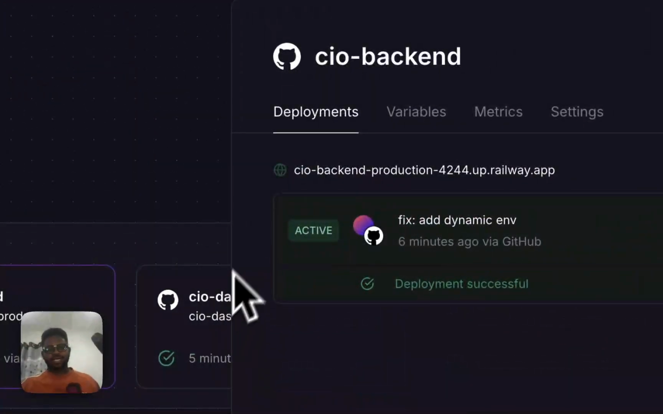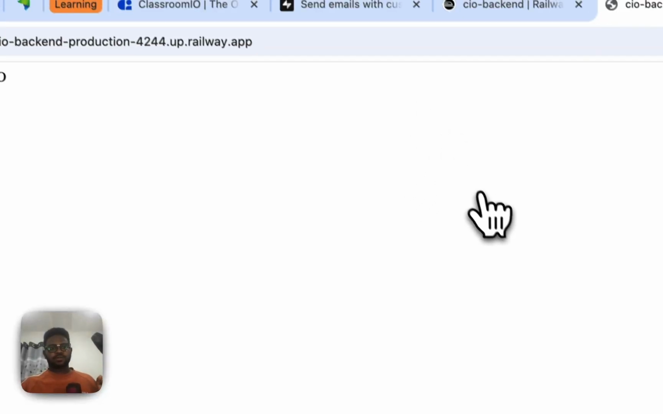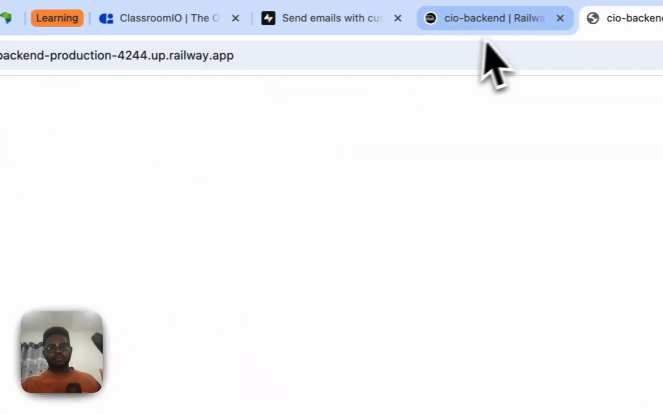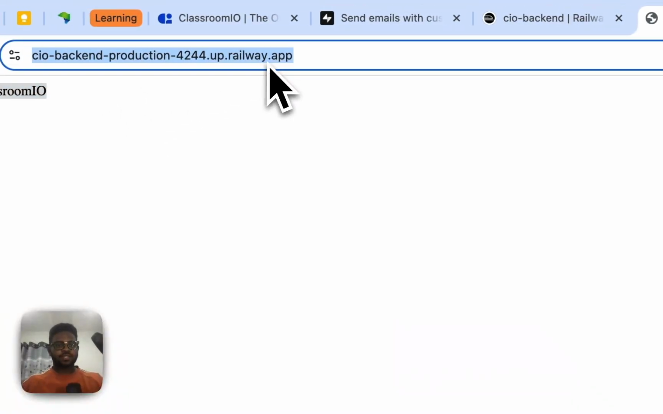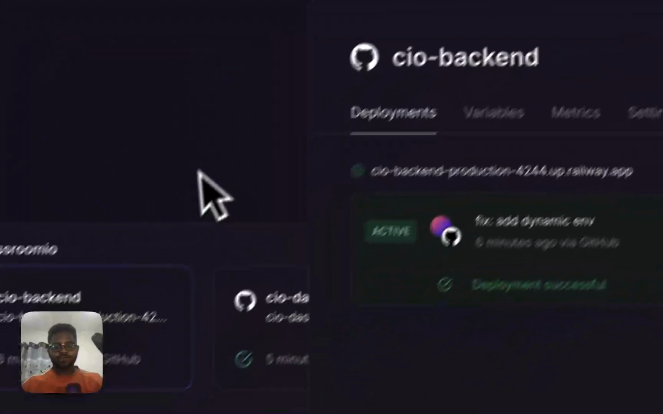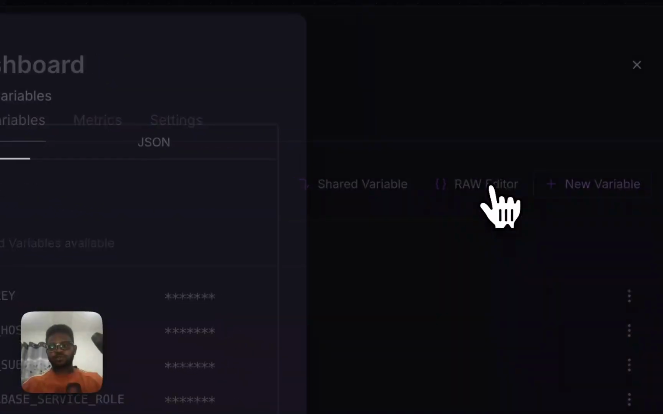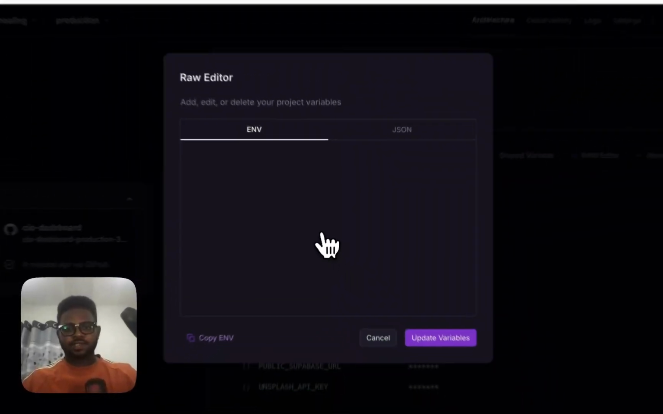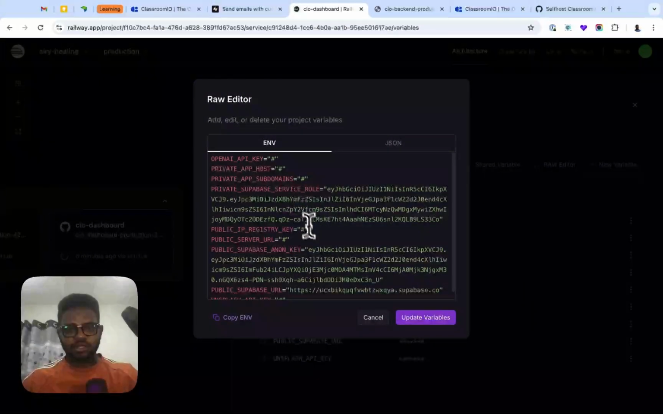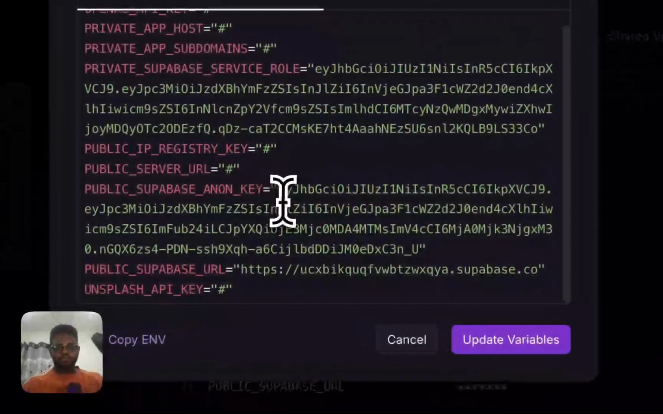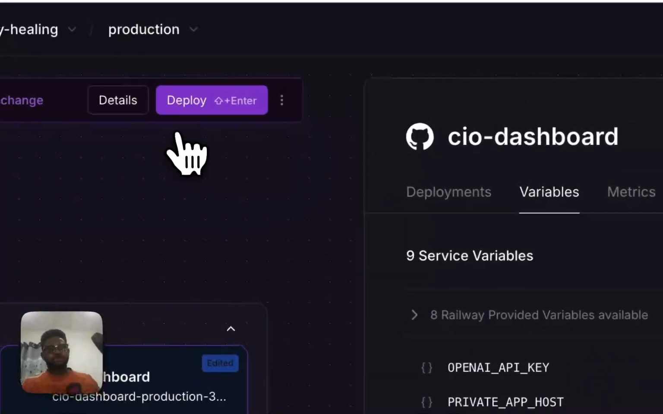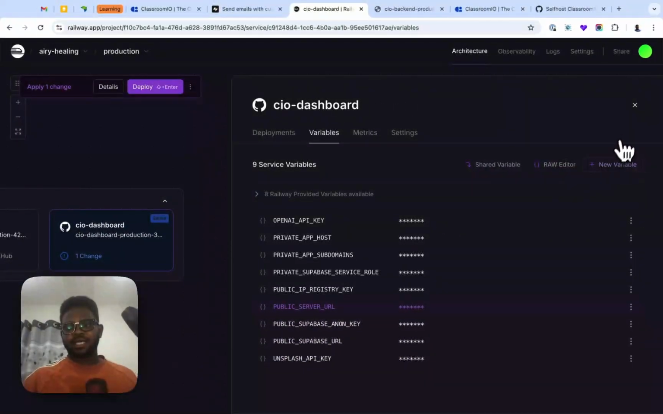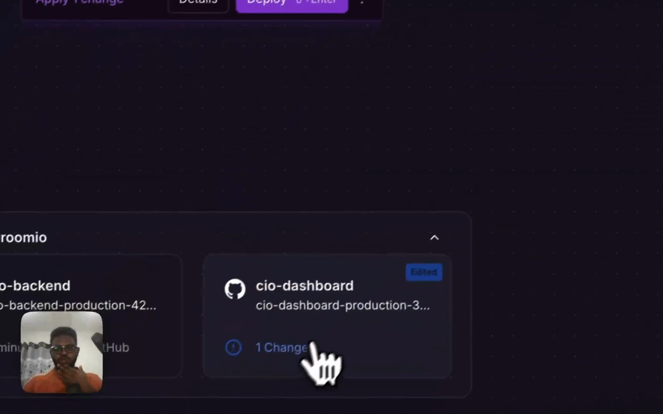Backend is up. If I click on backend, if I click on this URL, it should say welcome to ClassroomIO. That's good. Now what you would do is take this URL. This is that server URL, if you remember I mentioned earlier. If I come to dashboard and come to variables and come to raw editor, that variable should be in server URL, somewhere here, right? Update variables. Now I won't deploy it so it doesn't take a lot of time again, but let me give you a workaround.